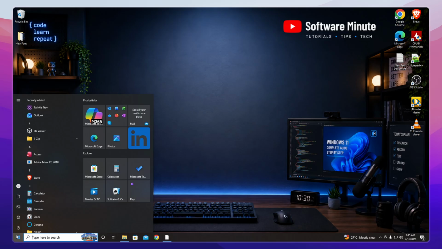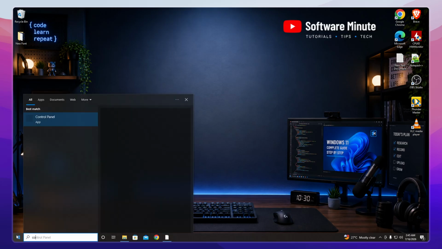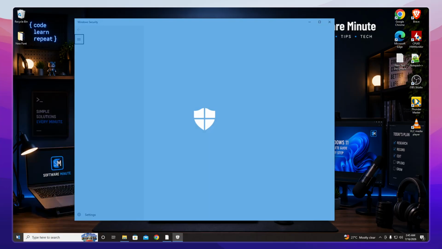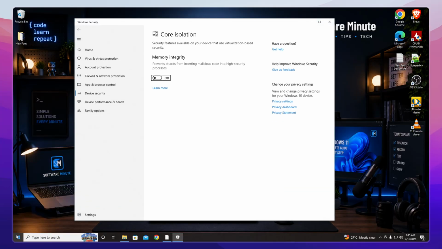Now with the Start menu open, you'll see a search bar at the top. Click on it and type in Core Isolation. As you type, Windows will begin searching for relevant settings and features. Once you've finished typing, press Enter on your keyboard to execute the search. This will bring up the Windows Security menu automatically.